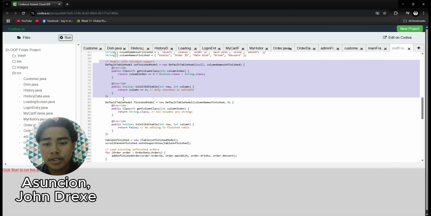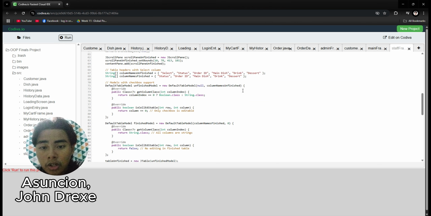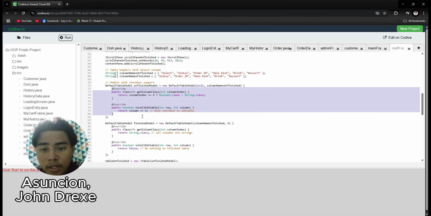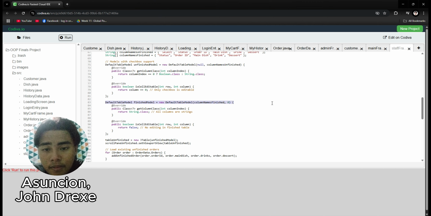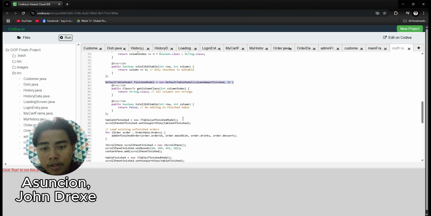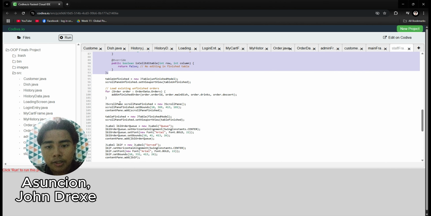So for the table models, we use this code: DefaultTableModel unfinishedModel equals new DefaultTableModel null, columnNamesUnfinished, override public class and override public boolean. So it will create a table model that allows checkboxes in the first column, Boolean.class, and only the checkbox column is editable. And next is the DefaultTableModel finishModel equals new DefaultTableModel columnNamesFinish. This model is for finished orders. No cells are editable here.